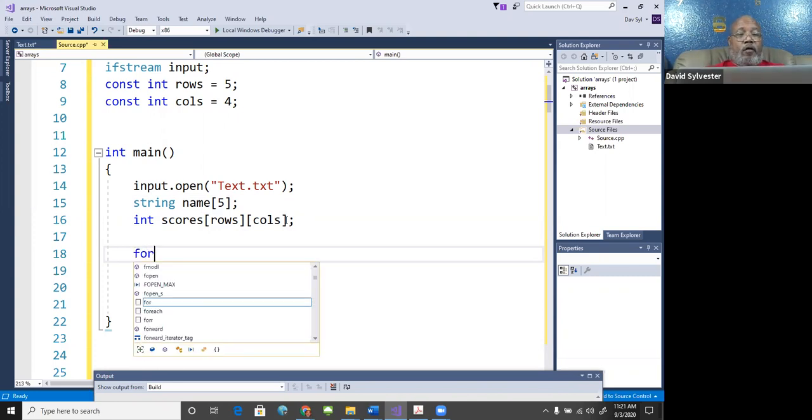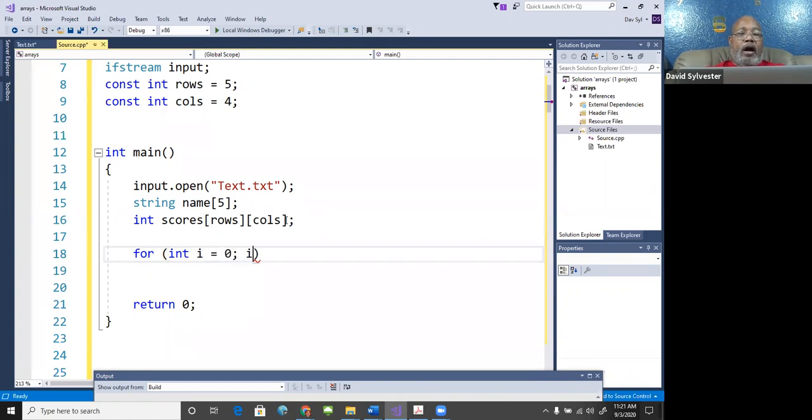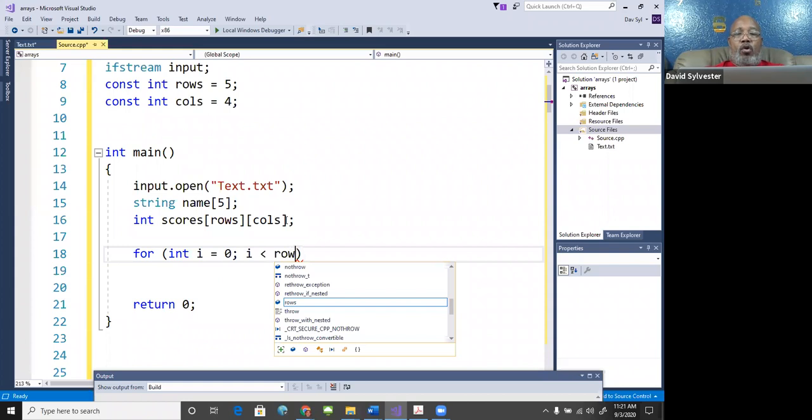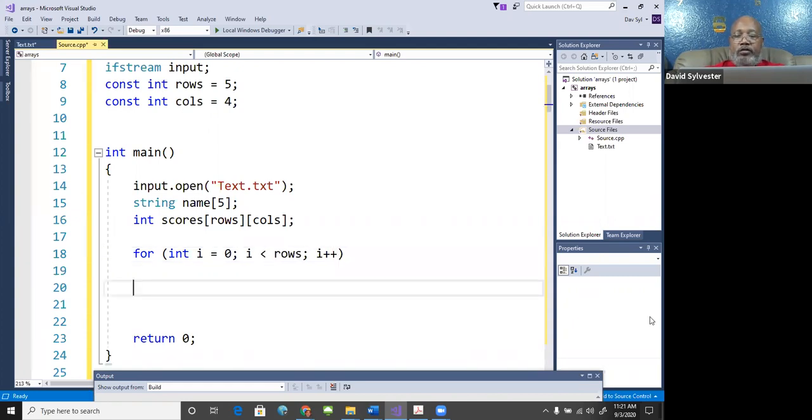So I could say int, and I could just use any variable. I could say i equals 0, i less than the rows, right? i plus plus, all right? Now, like I told you, I always like to put my curly braces. You don't have to, depending on what you're doing, but I just like to do it this way so I'm kind of organized. I know where I can put information when I want to add it.